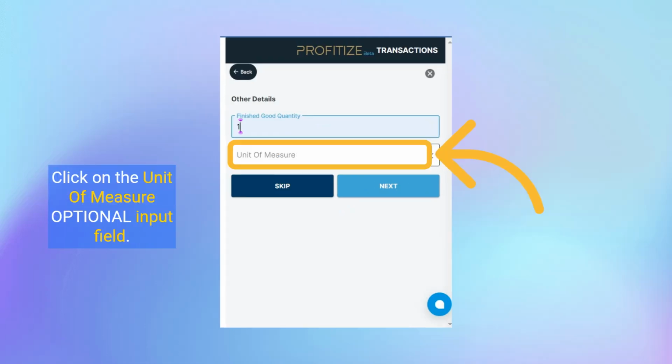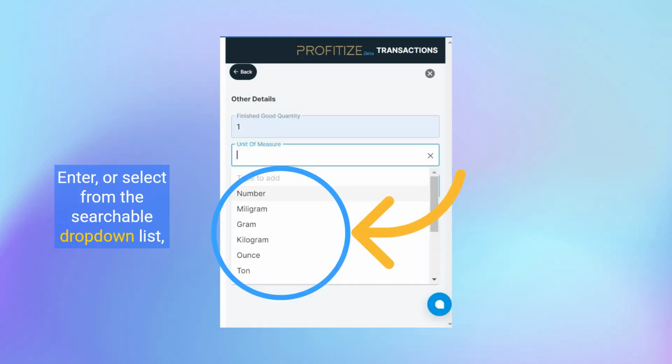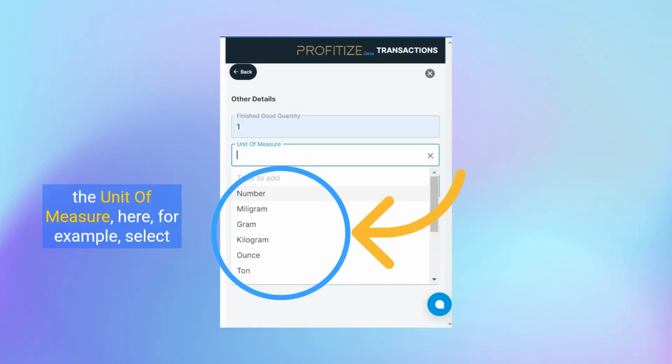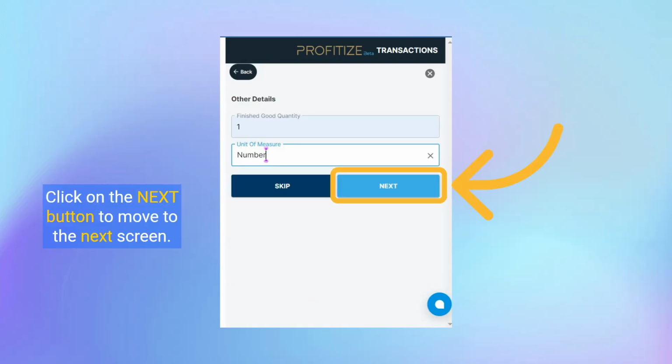Click on the Unit of Measure optional input field. Enter, or select from the searchable drop-down list, the unit of measure. Here, for example, select Number. Click on the Next button to move to the next screen.